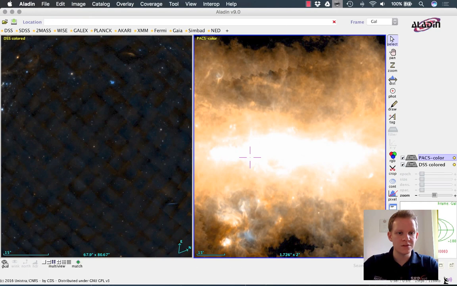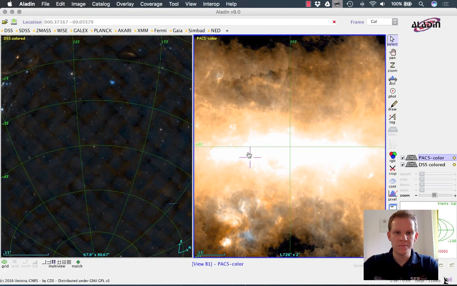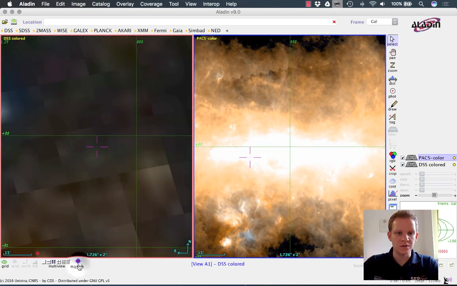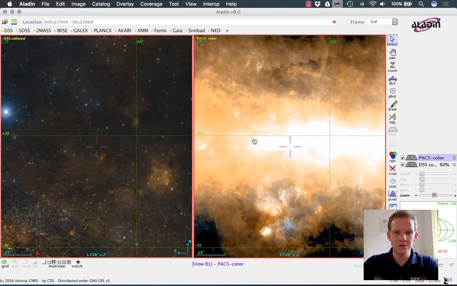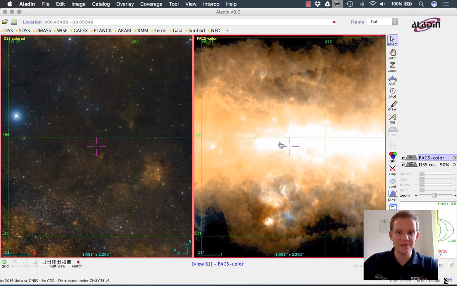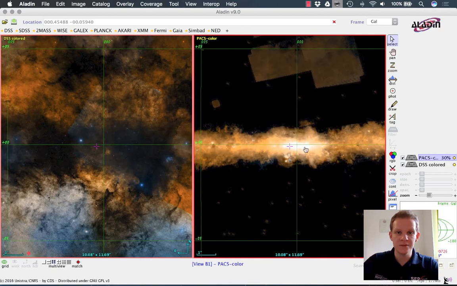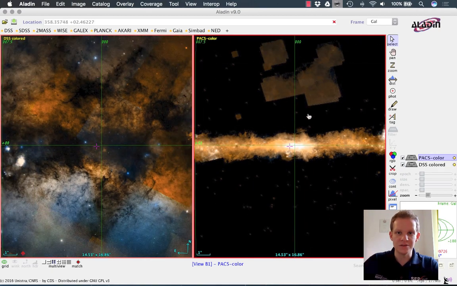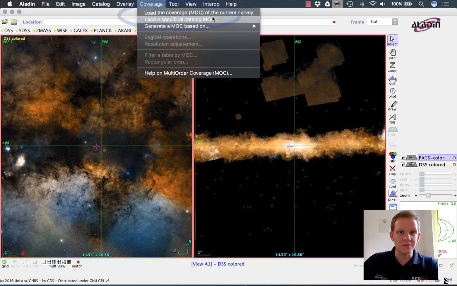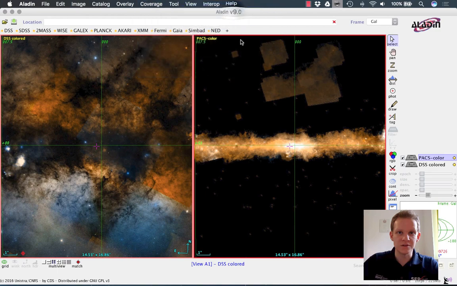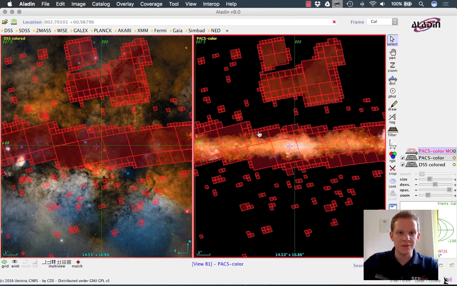We have that matched. Let's turn on the coordinate grid and ensure that that is matched. There we go. So we now have our two surveys loaded, and we can note that the Herschel survey is not all sky. You can see that by the patches that aren't covered here. What we want to do is load up the multi-order coverage of the current survey, and we can see that that's loaded into both frames.